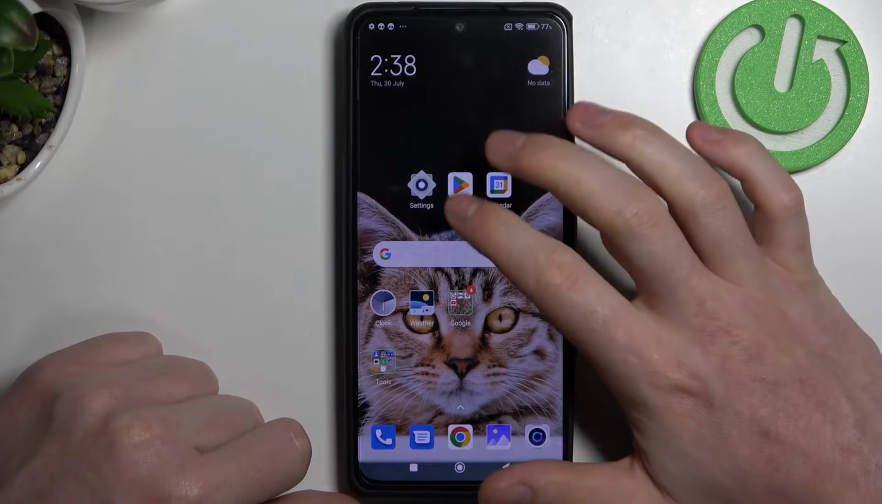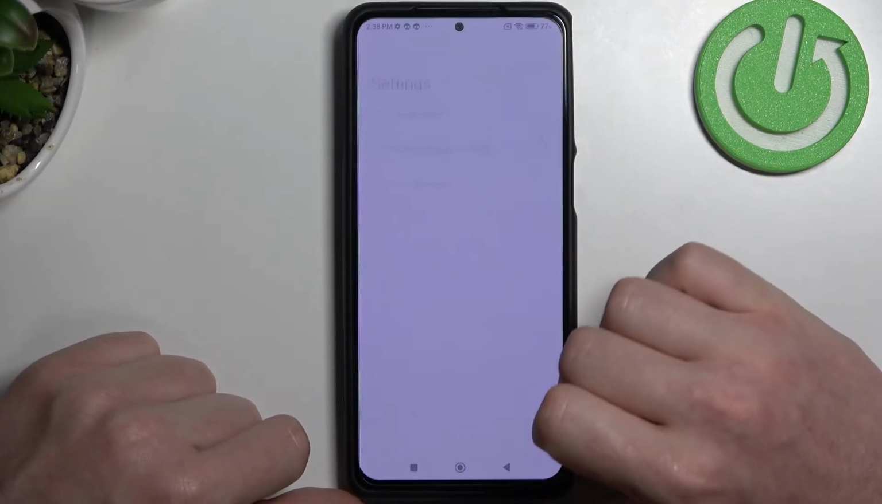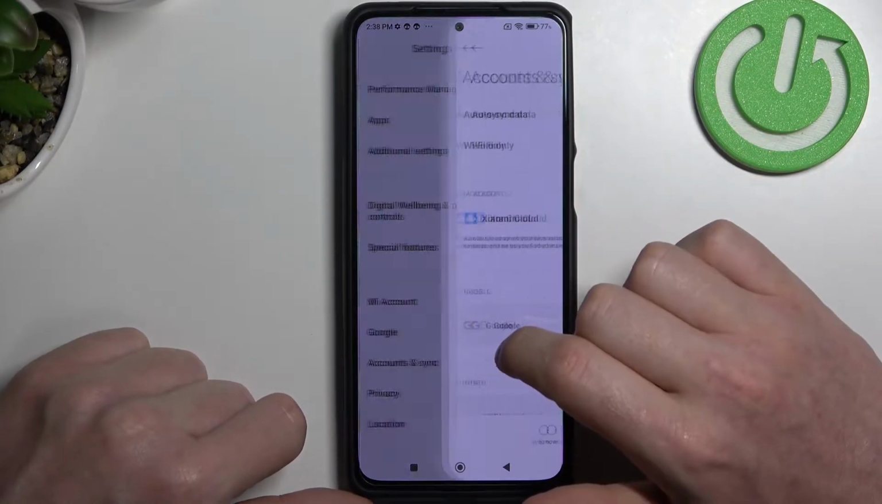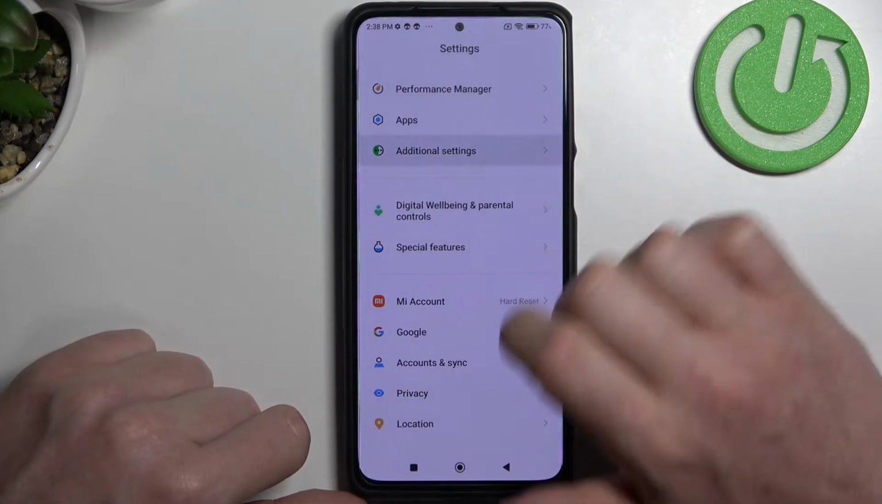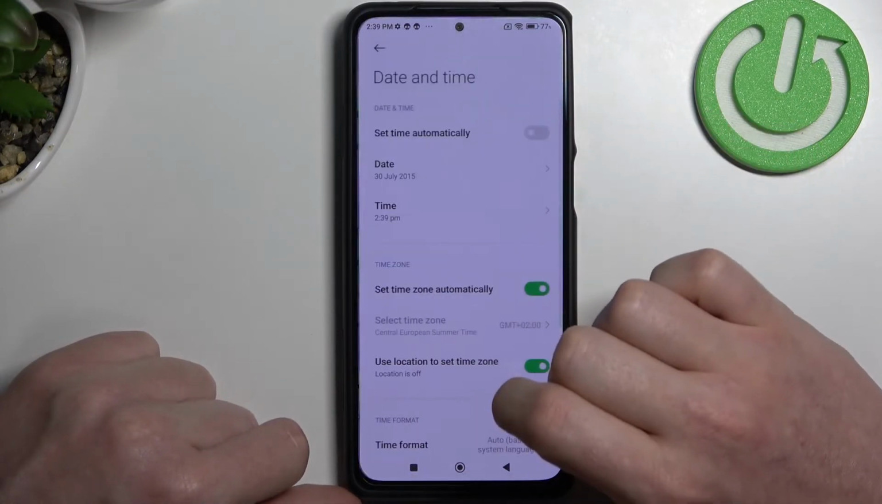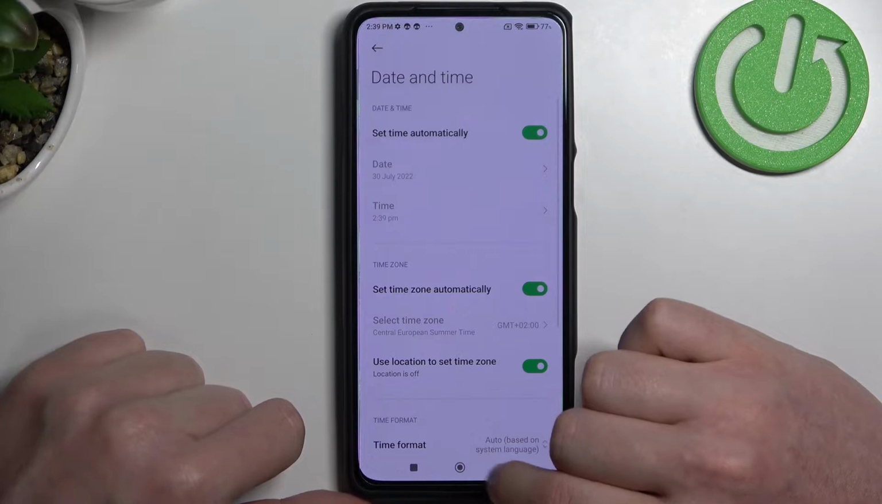So to fix this, let's open our settings. Next is to scroll all the way down and find additional settings. Then navigate to date and time and set time automatically.